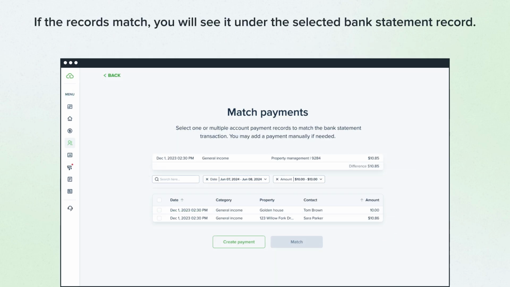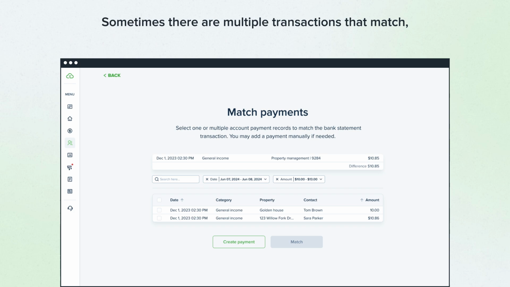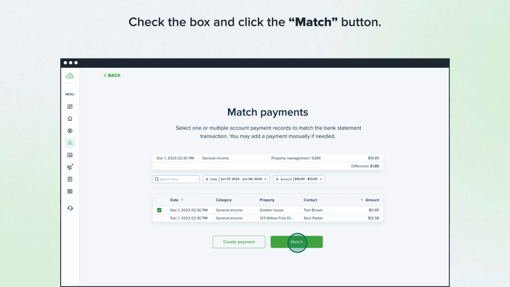If the records match, you will see it under the selected bank statement record. Sometimes there are multiple transactions that match, so most likely transactions are suggested. Check the box and click the Match button. If a match does not show up that should, adjust the filters to change the search range.